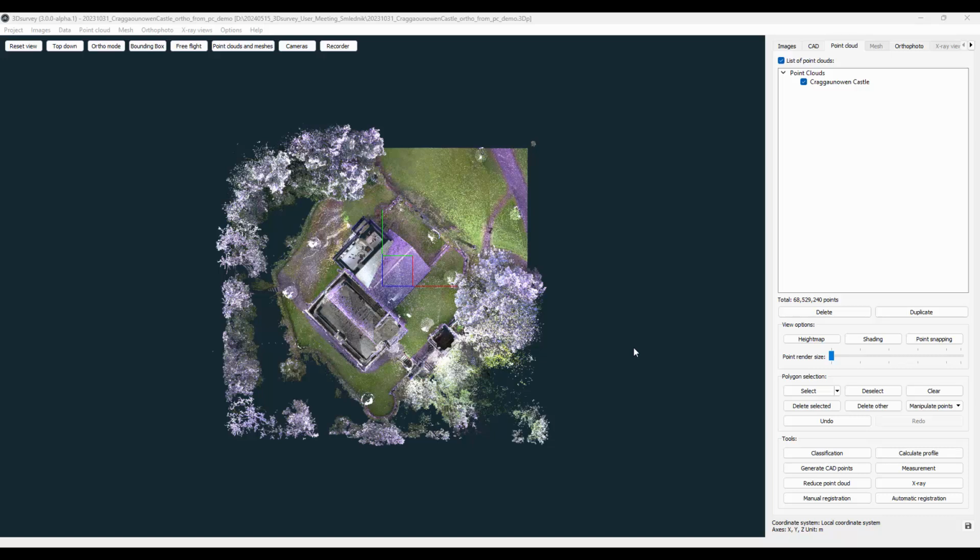Hello, welcome to the orthoimage from point cloud tutorial. With the latest update, an orthophoto or orthoimage can now also be calculated from a point cloud.